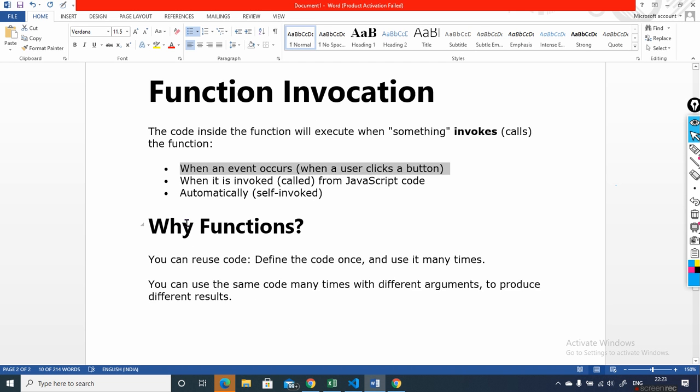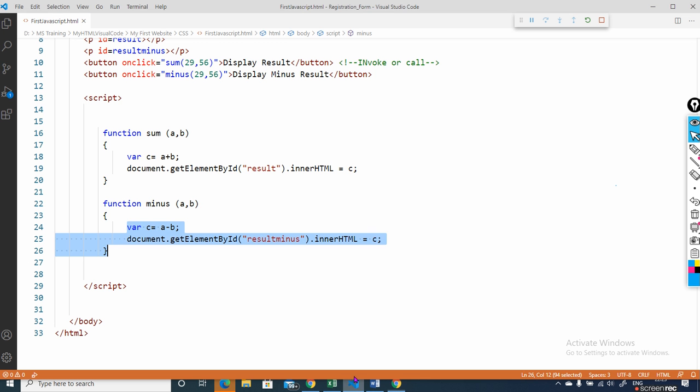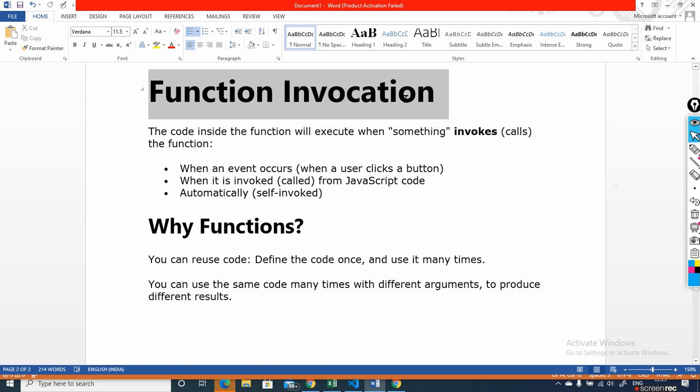Again, here, when it is invoked from JavaScript code: earlier we invoked it using JavaScript code, meaning I directly called this function. This is called directly invoking from the JavaScript code, and these are the different ways to call a function. When an event occurs, it invokes, meaning calls, the JavaScript, and there is also automatic self invoke. We'll discuss self invoke in a later session.